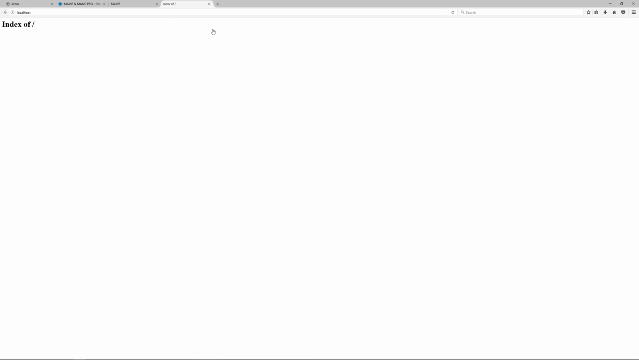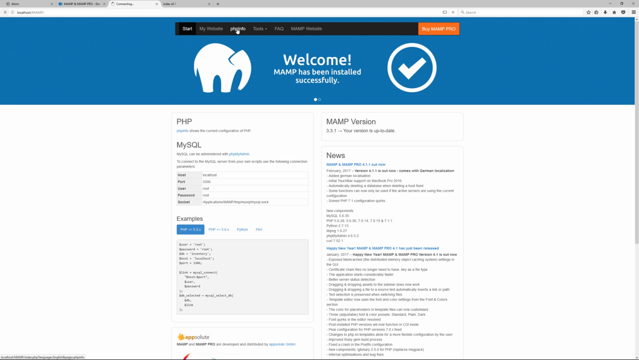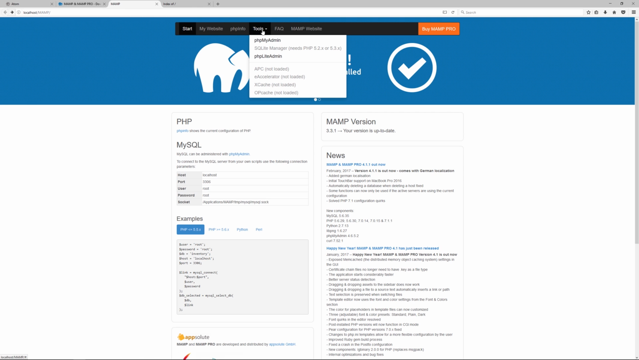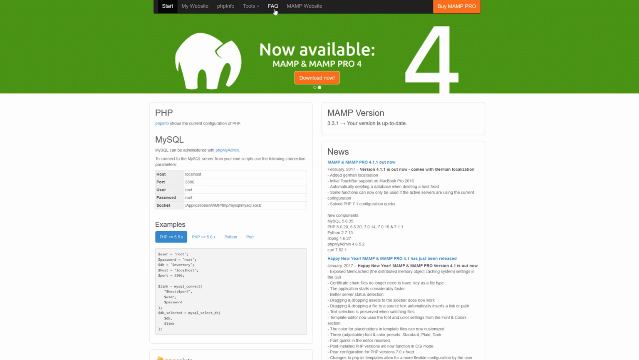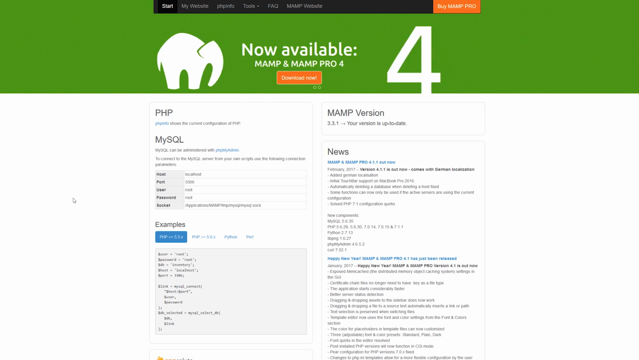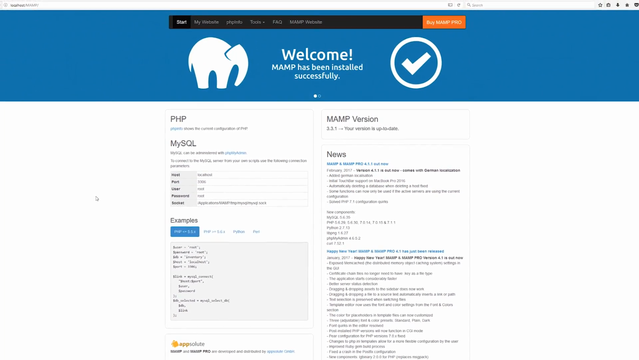You can check out your websites. You can look at your PHP info. This will tell you your features that you have for your current PHP installation. The tools, we're going to be using PHPMyAdmin. And if you want to look at more of the facts, you can check this out over here. So this is your local web server. Whenever you're going to work with WordPress or any PHP code or any dynamic programming language, you're going to need something like this on your system.